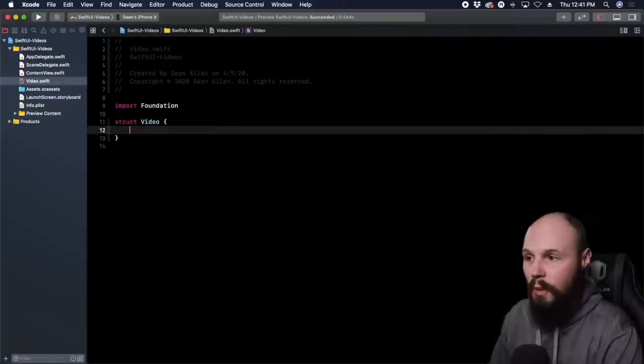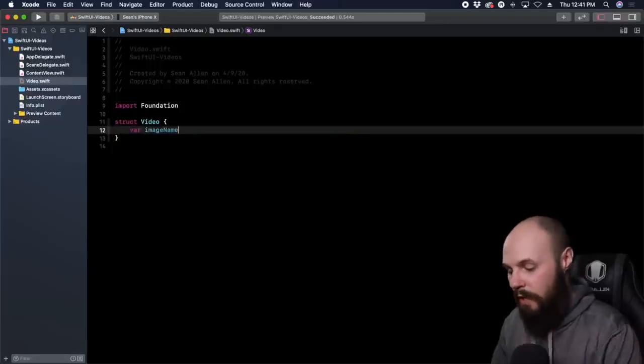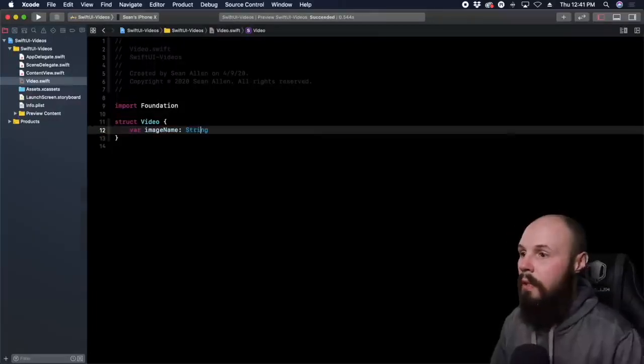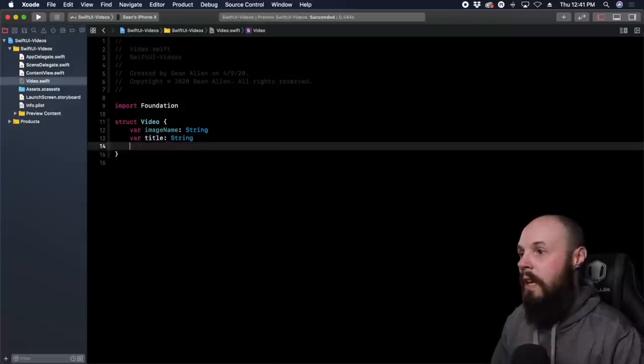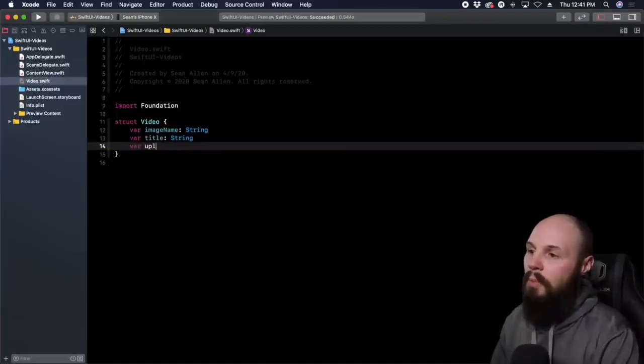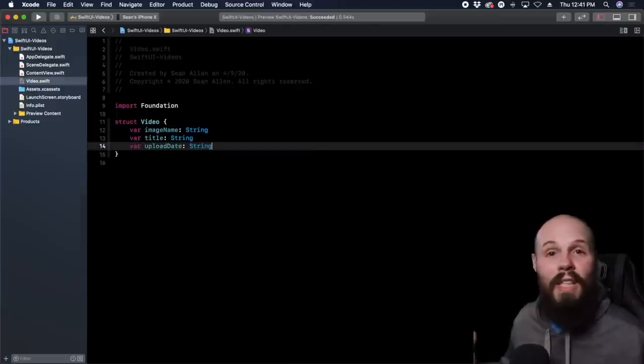That video object has 3 properties, right? It has a var image name. We're just going to get the name of the image, which is a string. It also has a var title. We'll say video's title. That is also a string. And it has an upload date, which is also a string that we're going to put in there. So that's our video object.